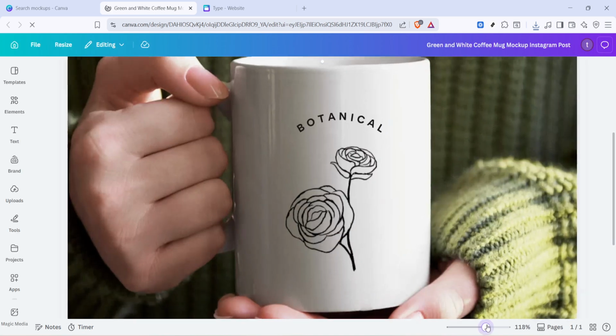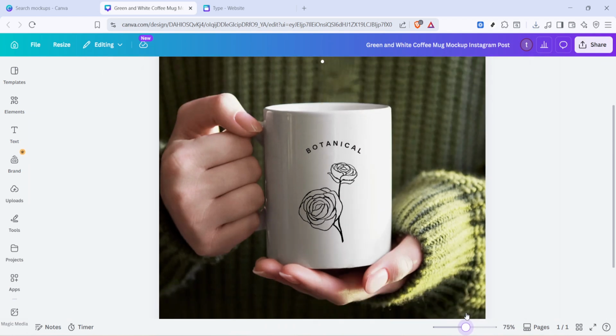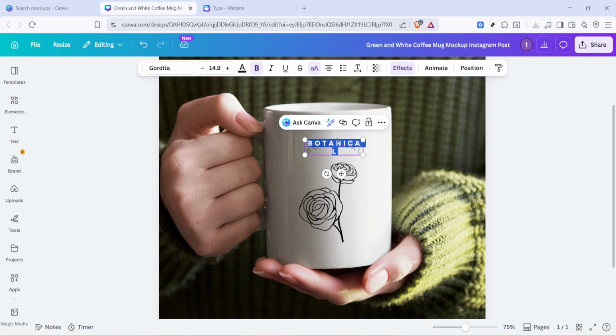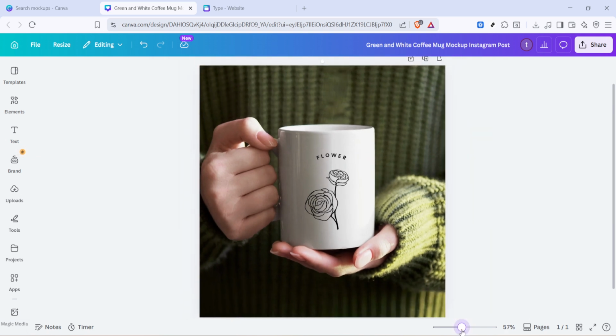Now edit the template to showcase your design. Replace any placeholder text by double-clicking and typing your copy, then adjust fonts, sizes, and line spacing for balance. Swap images by dragging your artwork from uploads into the existing photo frames. They'll snap into place and preserve the perspective of the scene. If your image doesn't fit perfectly, use crop to reposition it inside the frame.